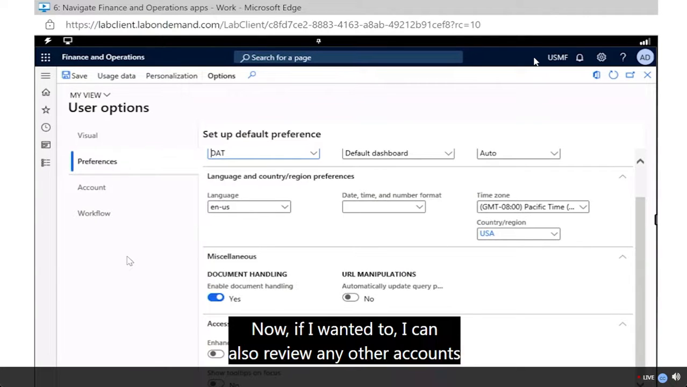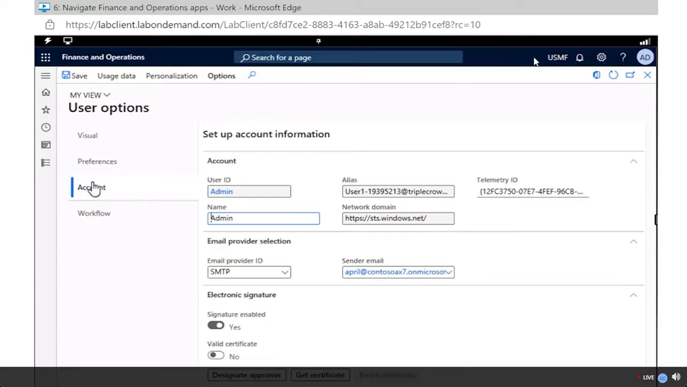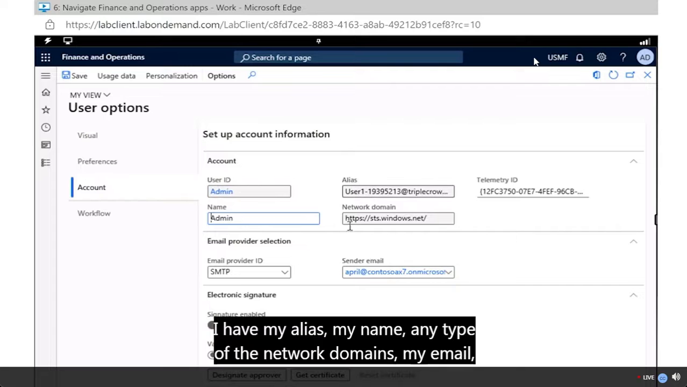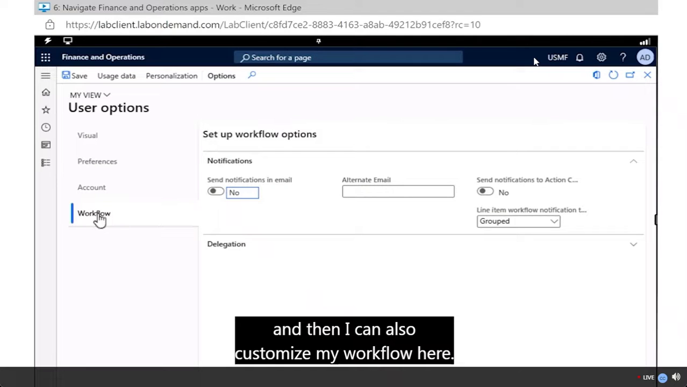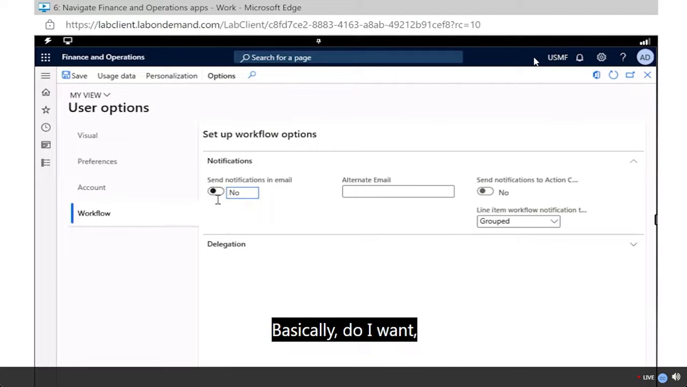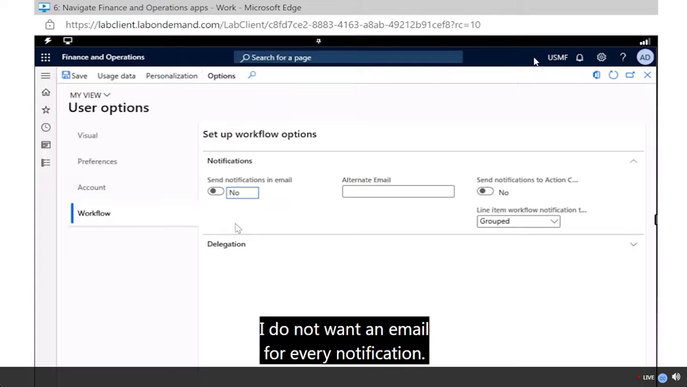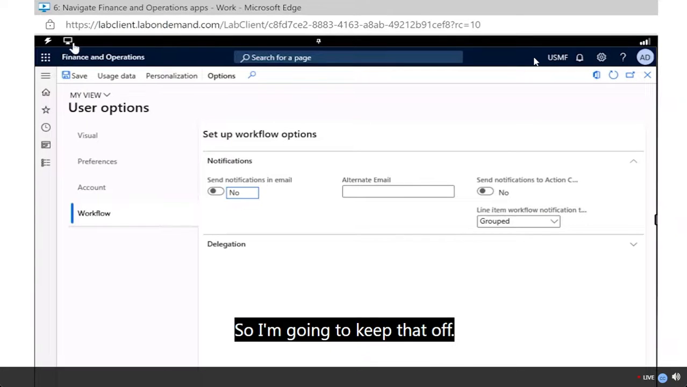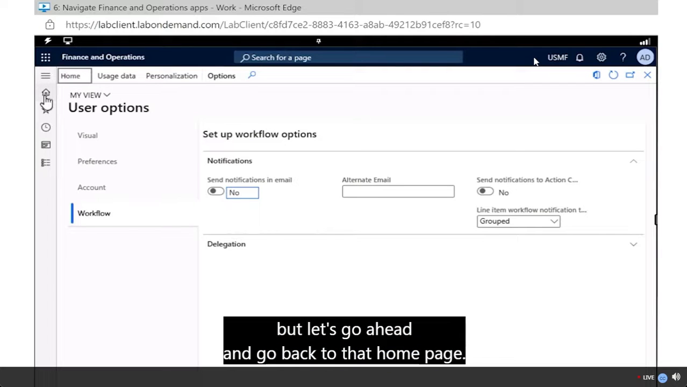Now, if I wanted to, I can also review any other accounts that I might have set up. I have my alias, my name, any type of network domains, my email, and then I can also customize my workflow here of basically, do I want an email anytime there's changes in the system or notifications? I can tell you right now, I do not want an email for every notification, so I'm going to keep that off. But once you make any changes, you'll need to select Save. But let's go ahead and go back to that home page.